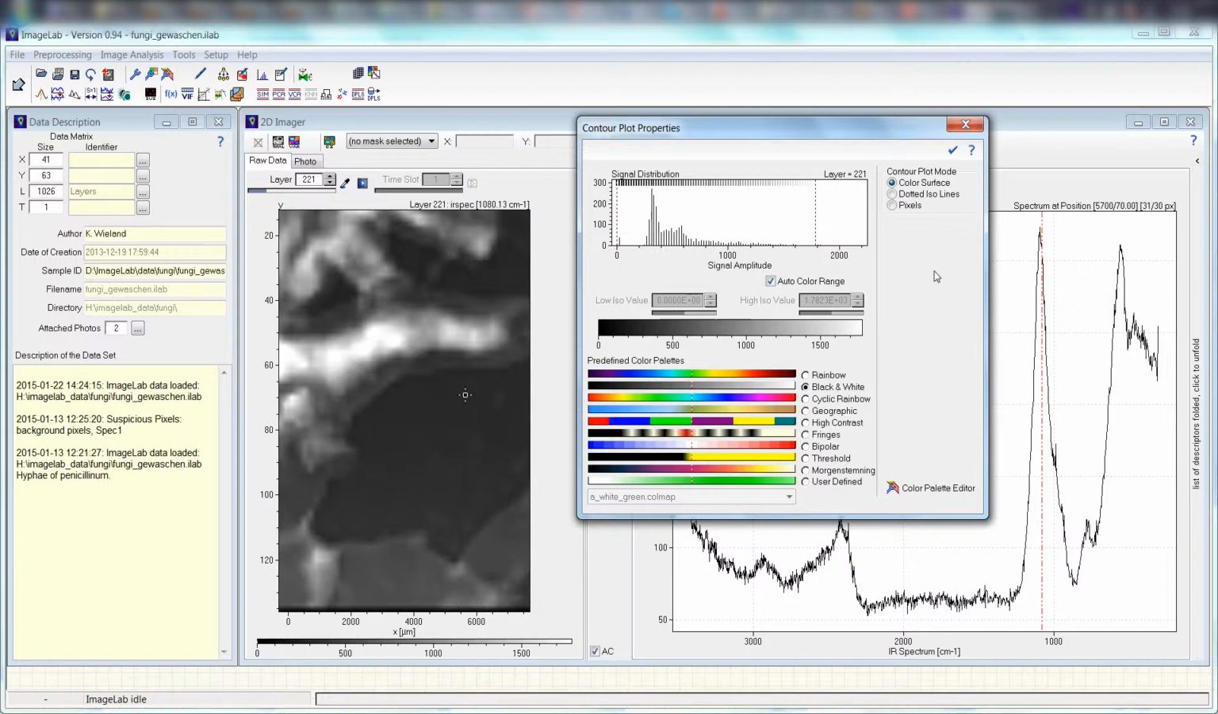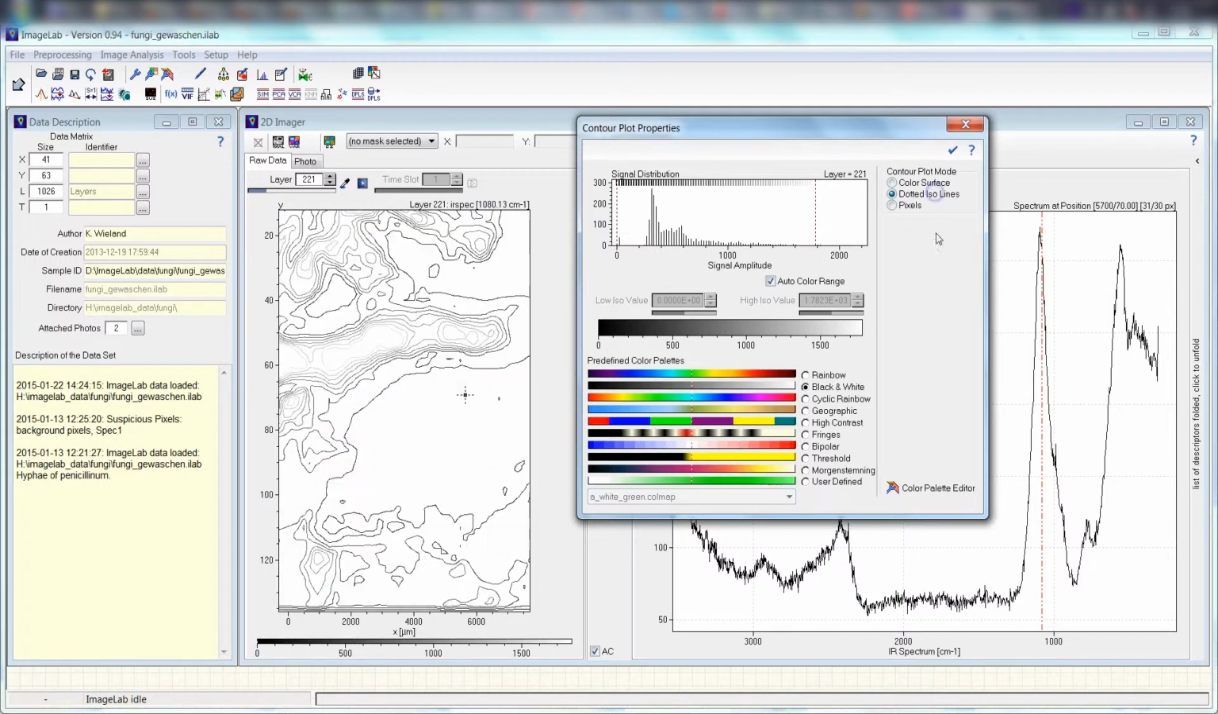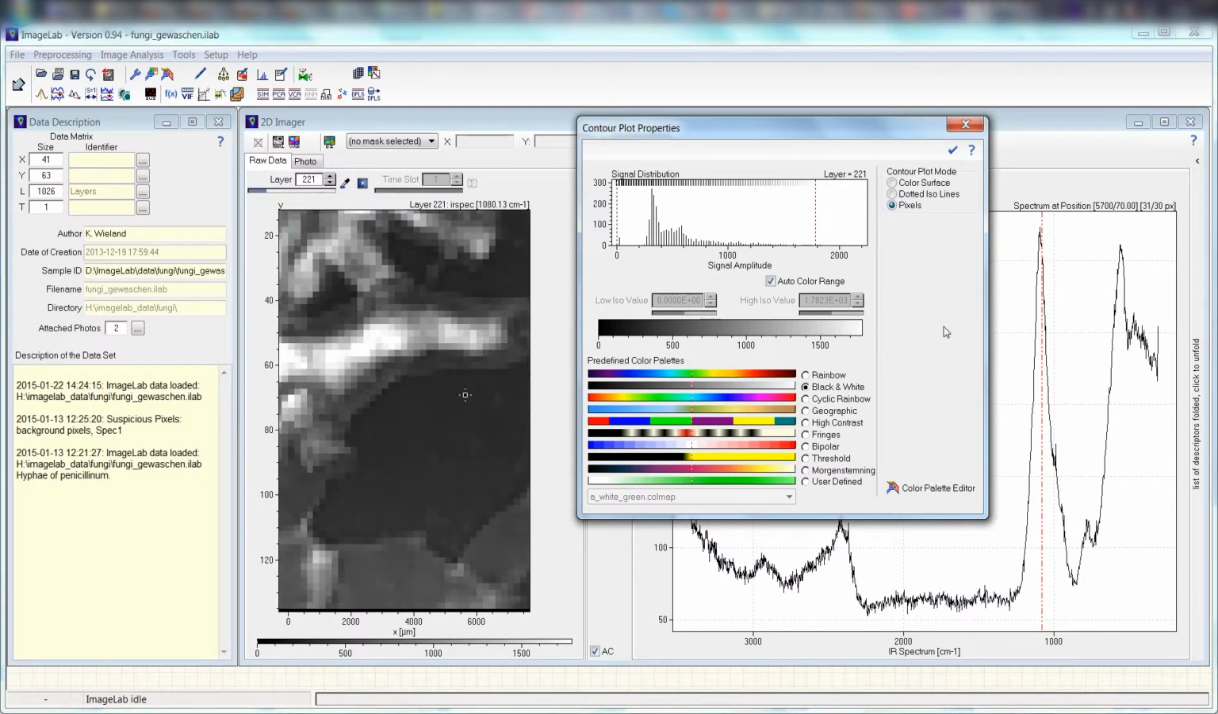So for example, you could switch from the color surface to dotted isolines, and of course you could also display the pixels. So the pixels are the data values which have been displayed without any interpolation. Normally we're working with interpolated color surfaces because they are easier to look at and easier to recognize structures in those interpolated images.